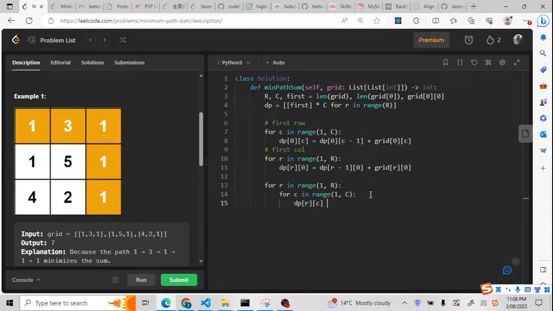So dp[r][c] should equal the minimum, because we are calculating the minimum. I'm going to compare this value to this value. Here this value becomes 4, and here becomes 2, so the minimum of this one is 4, and here will be 5. What about this one? The minimum from the left side or the top side. The top side is the minimum, so here will become 6, and then here will become 7.